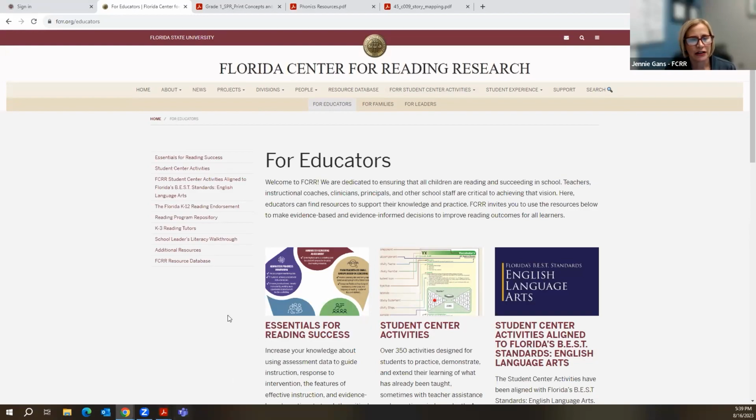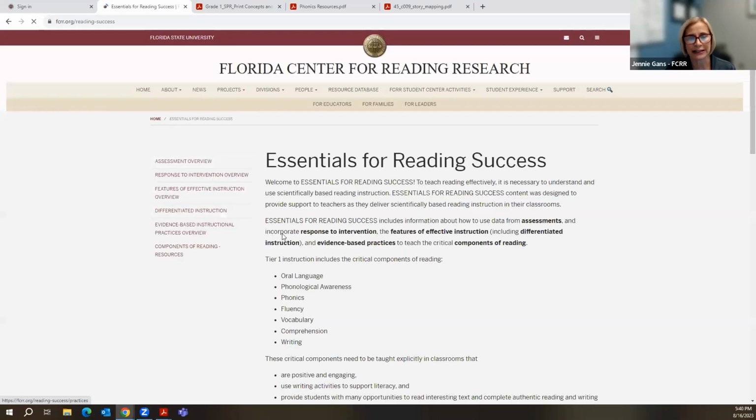Yes. So that gets us back to here. Remember, everything is going to come from 4 educators, 4 families, or 4 leaders. So if you ever get lost on the website, which you can because there's so much awesome information, go right back to that top bar and we'll get you back to where you need to be. So we've looked at the student center activities, the aligned and our regular student center activities are aligned to Florida's BEST standards, and we looked at the teacher resource guide. But now I want to take a deep dive into the essentials for reading success.